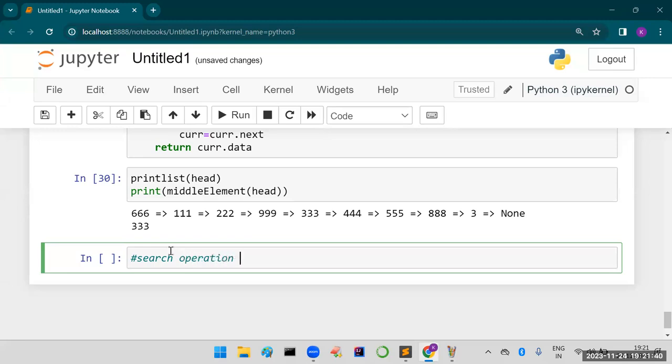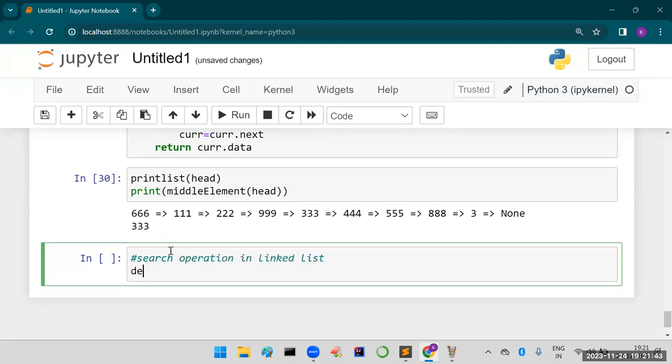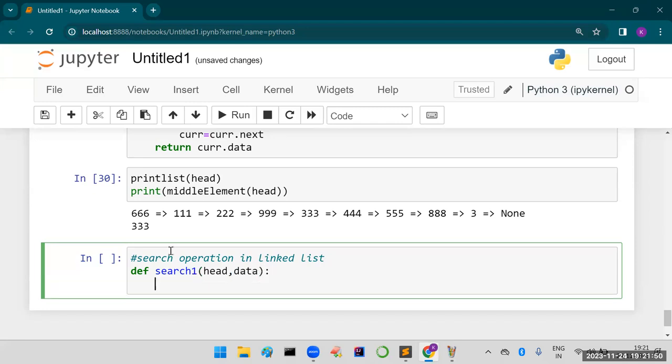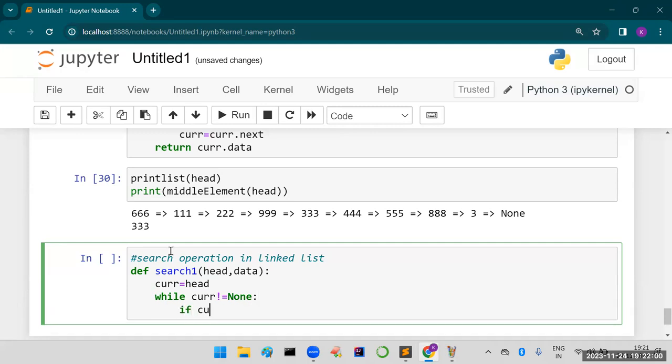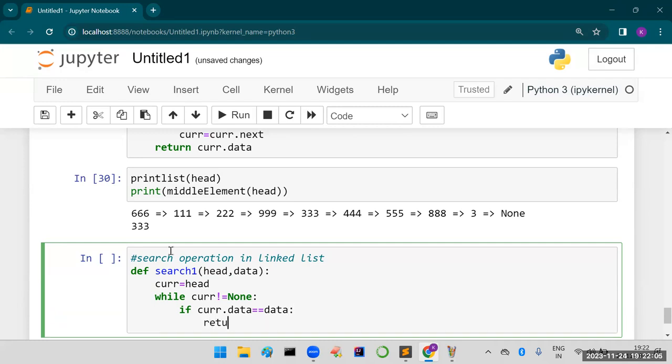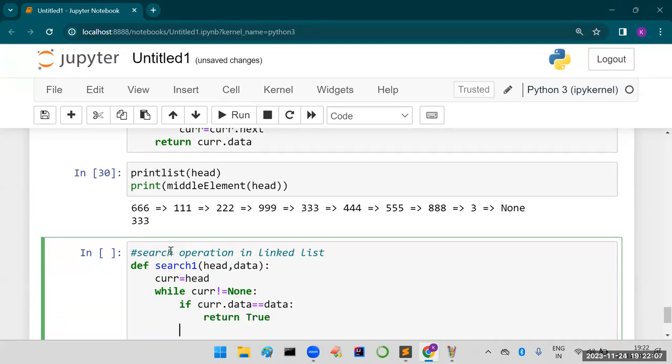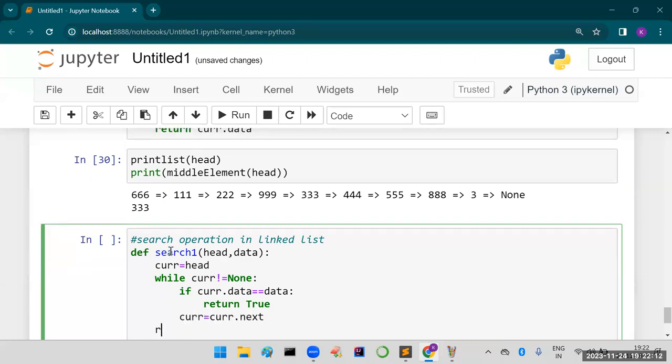Search operation in linked list. How to do that? def search I am taking, where I am going to pass a head pointer and then data. Initially, current is equal to head. Until current is not equal to none, we keep on moving. If current dot data is equal to the data you have given, we return true, saying we got the element. Otherwise, current will become current dot next. At last, we return false.